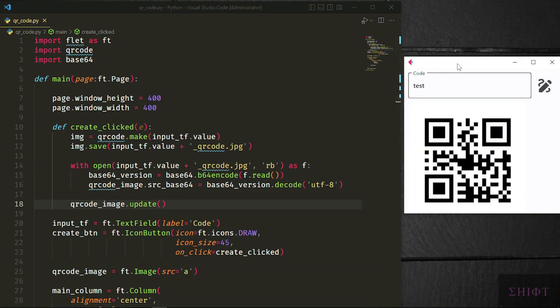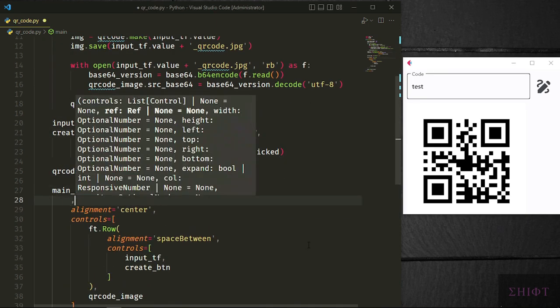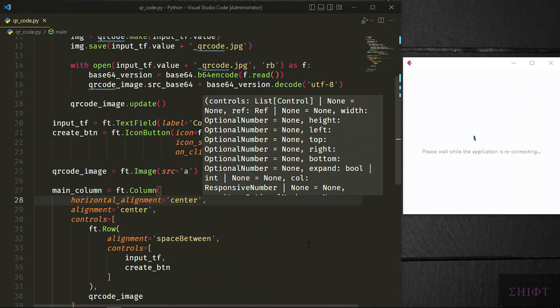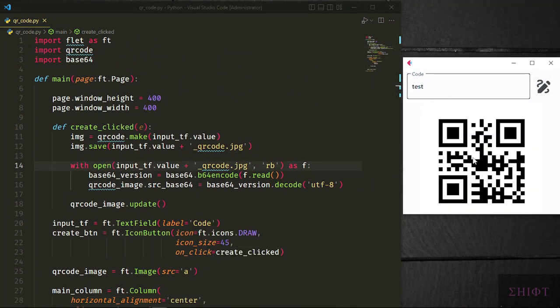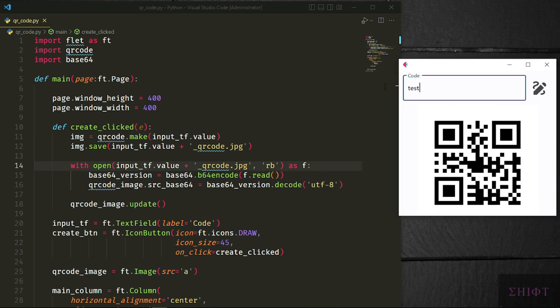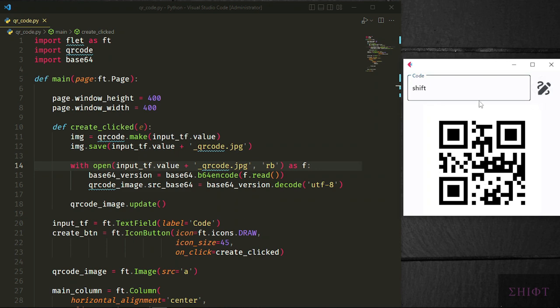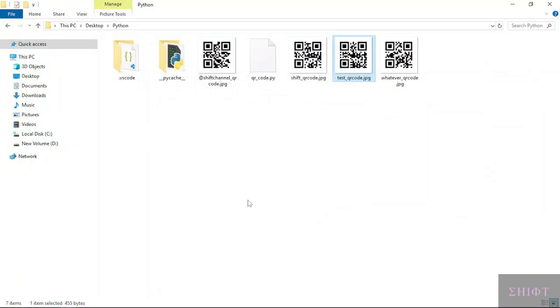The image is illustrated properly, but it's not in the center of the page. Set the horizontal alignment of the main column to center. And there you go. QR code is shown perfectly, and if you change the code, the image will be changed perfectly. Also, they're all saved successfully.